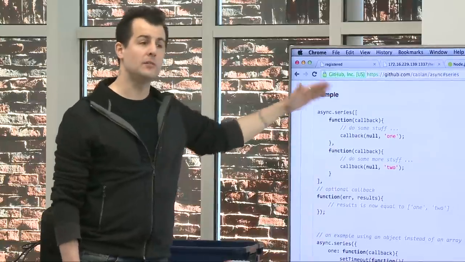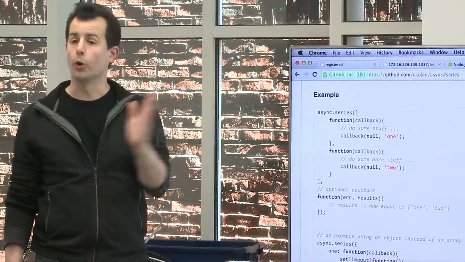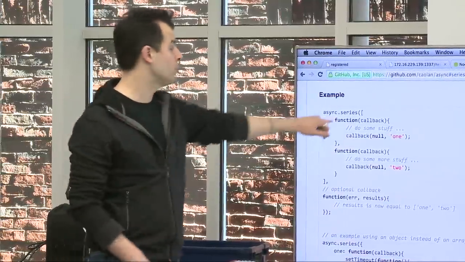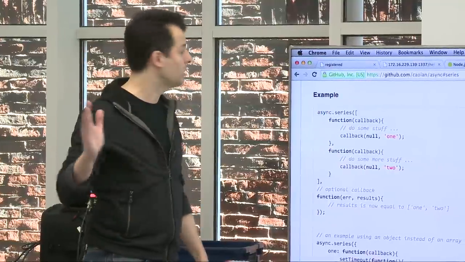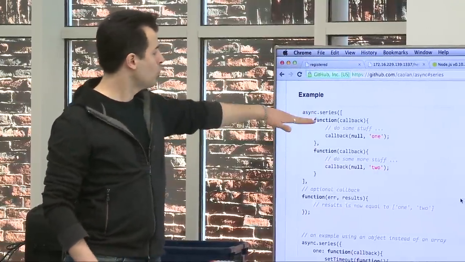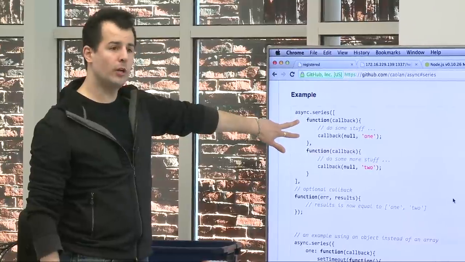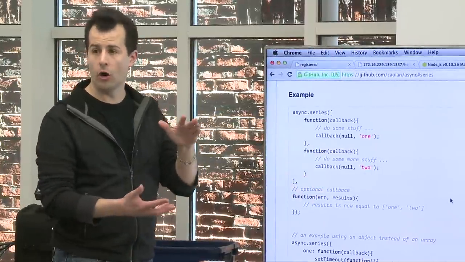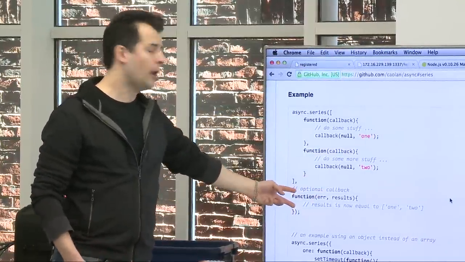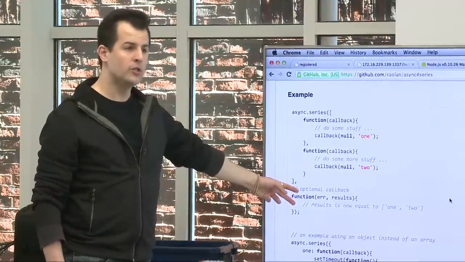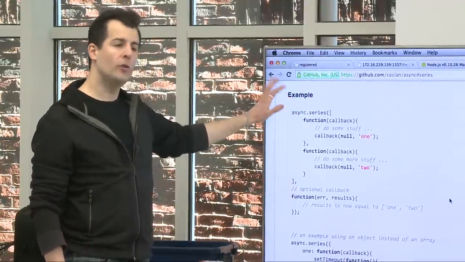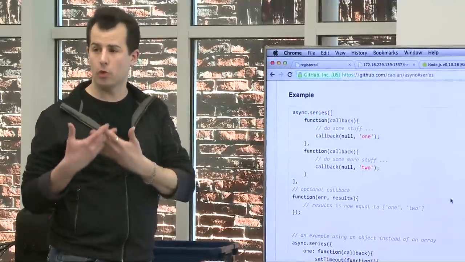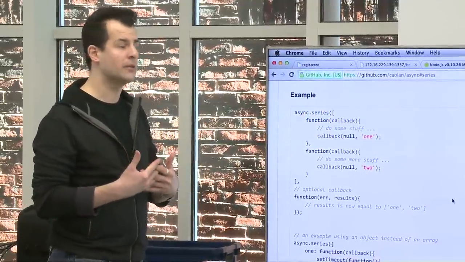This just means arrays, of course, are ordered from 0 on up. So they have maintained an order, which is good for a series. Series, of course, means do something in order, not in parallel. So this just means that this function will get executed, then this one, then this one, then this one, however many there are, until finally the optional callback is called. So notice the paradigm here. And even though this is one guy's library, it's representative of a very common JavaScript paradigm of, again, using callbacks.